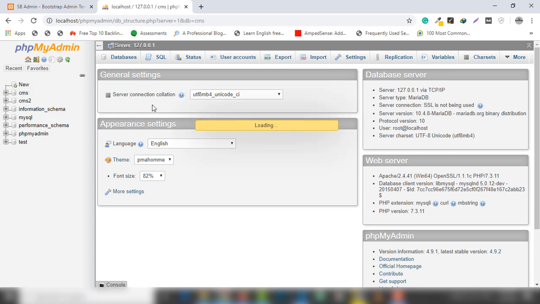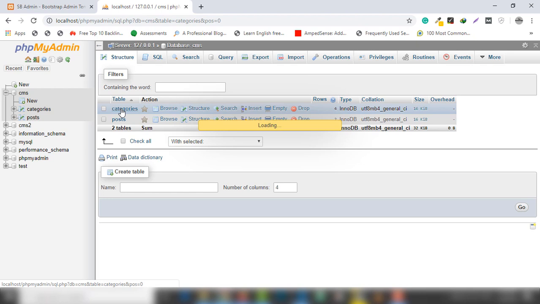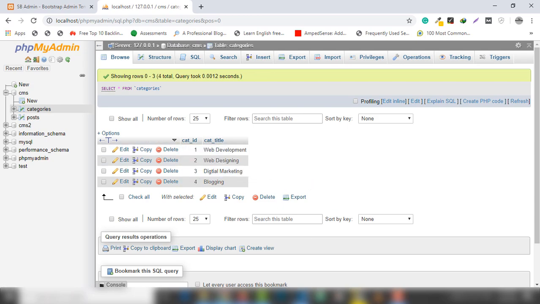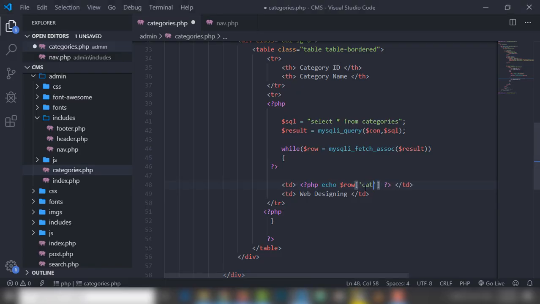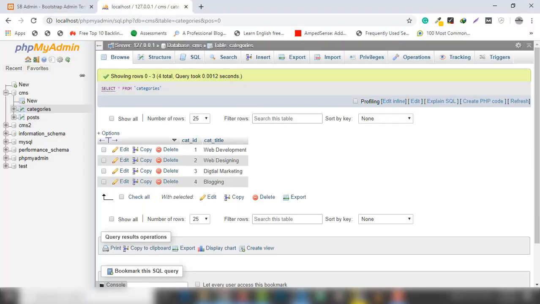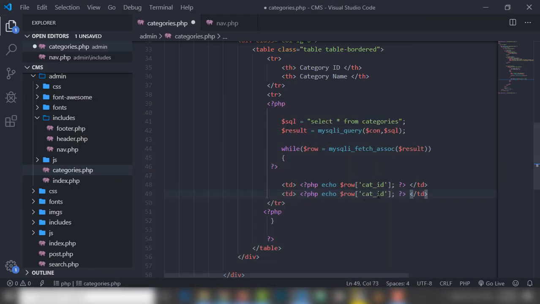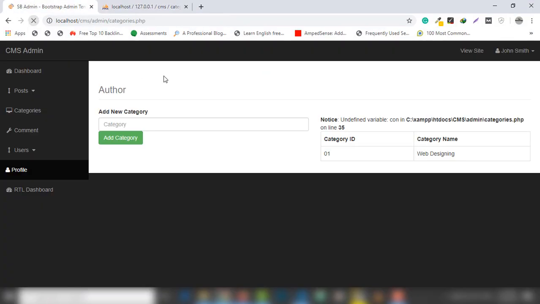I'm going to check the categories. This is the table name. Inside the table I think there are two columns. Yes, cat_id. So we need to assign the cat_id. This is the first column. Copy that, paste here, and the second column name is cat_title. I need to change that title. Table name is categories. Perfect. I think it should display the data.